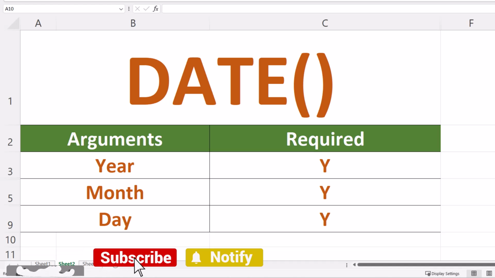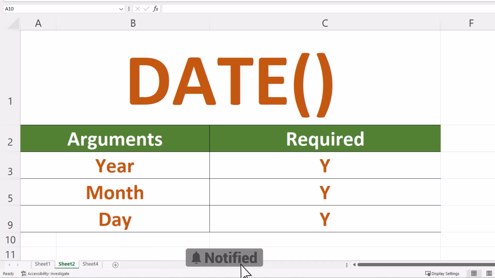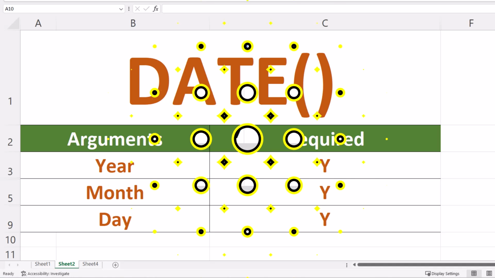Today I will be discussing the Excel date function. Excel's date function can be used when you need to take three separate values and combine them to form a date. There are three requirements: year, month, and day.